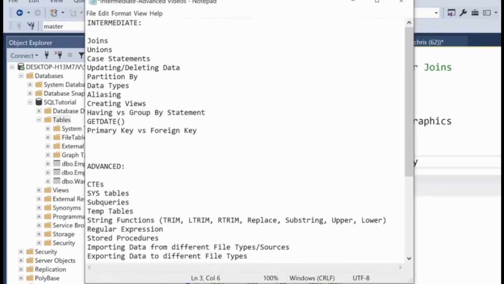or walking through. We're going through CTEs, sys tables or system tables, subqueries, temp tables, string functions, regular expression, stored procedures, and then importing and exporting data. So with all that being said, let's get into it.